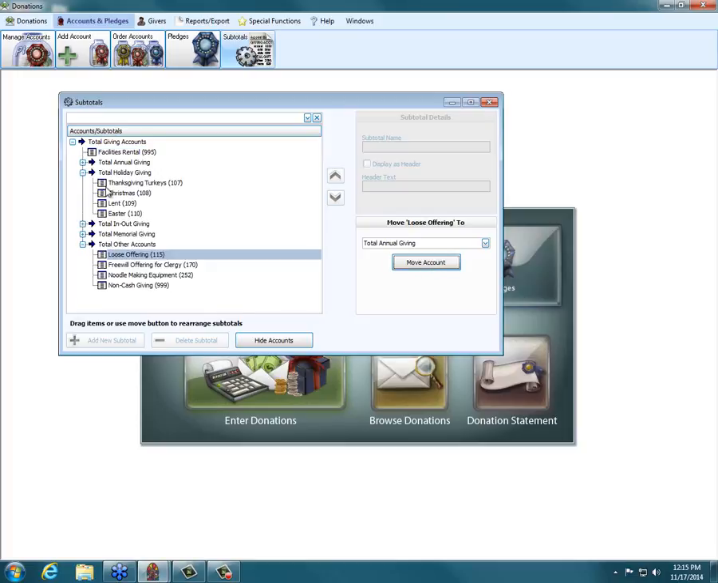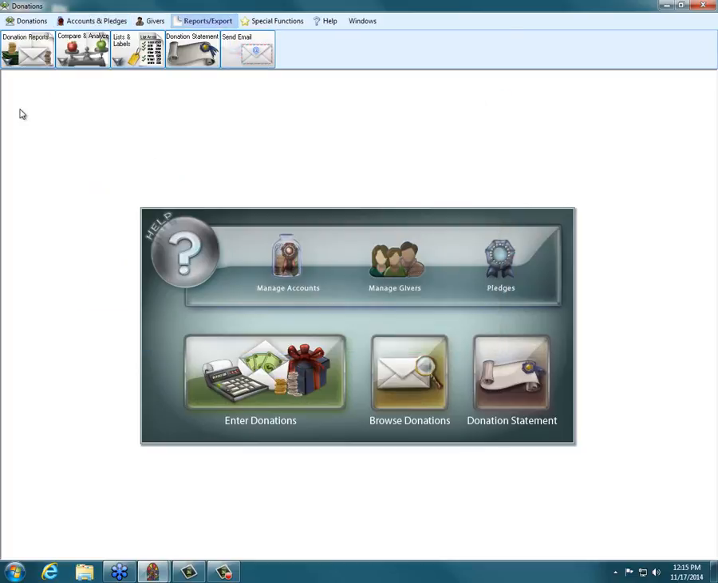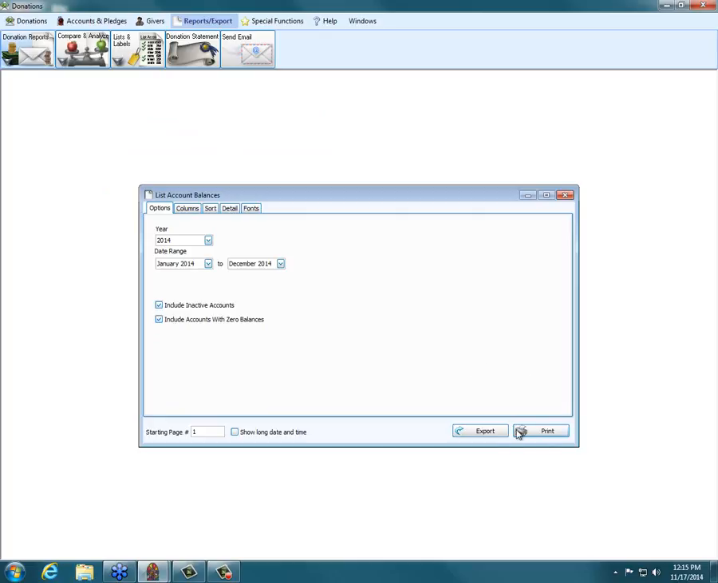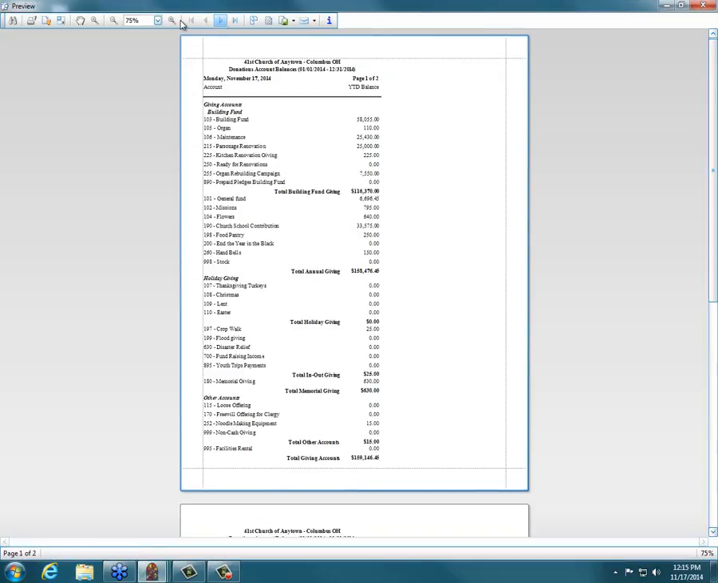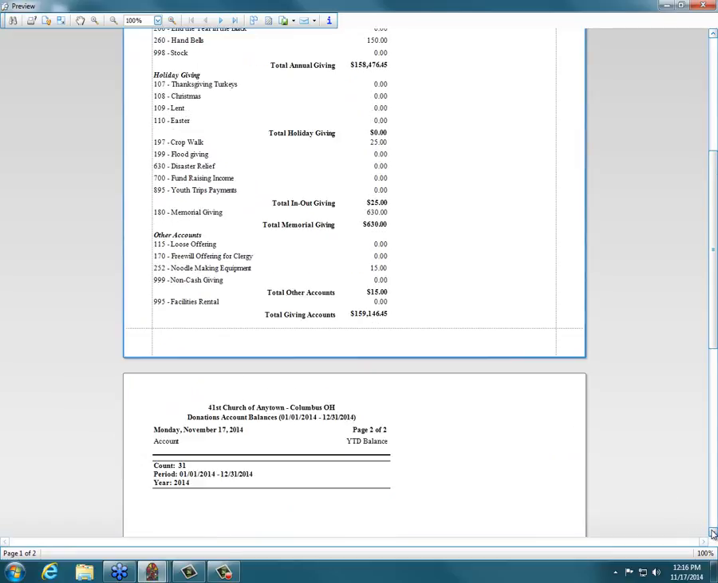And now when I look at reports, this new Thanksgiving turkey account is going to show with my total holiday giving. Now I'm going a little farther than just showing accounts, but let me show you how that looks on one of my reports. We'll do list account balances, and we better show accounts with zero balance because that Thanksgiving turkey has no balance yet. But if we take a look, I've added my account. I showed you how we could set that order to move it to the top. And now if we look, we see right here my holiday giving and my Thanksgiving turkey. Accounts within a subtotal are going to show numerically, but I easily moved that new Thanksgiving turkey account into my subtotal, total holiday giving.